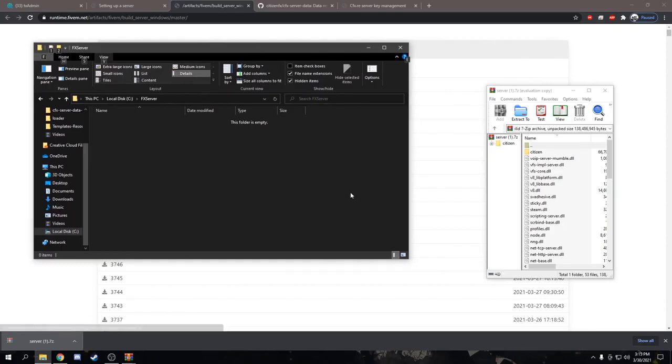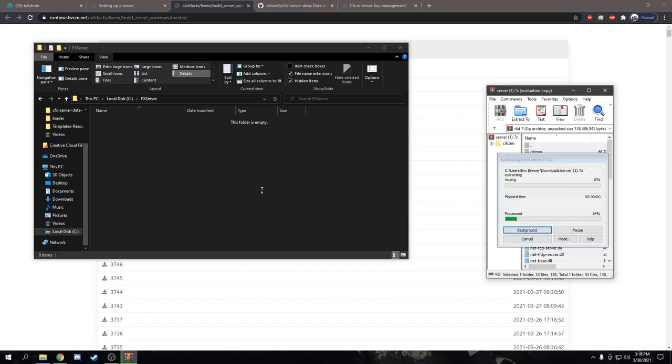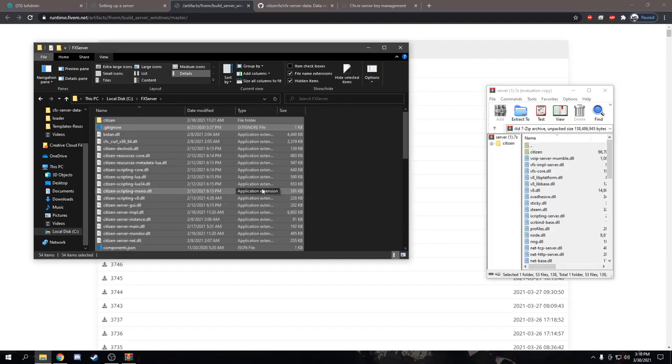So now you're going to navigate back to where you were before, and you're going to left click on any of these files in the RAR, and then you're going to press Control+A at the same time to highlight all of them. We're going to drag them over. So as you can see, all these files are now dragged in, and that's one step done.